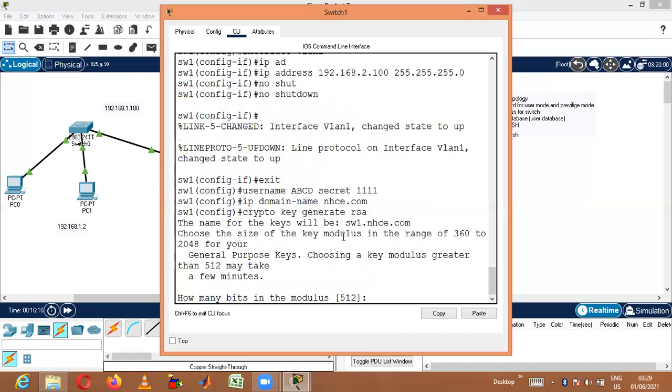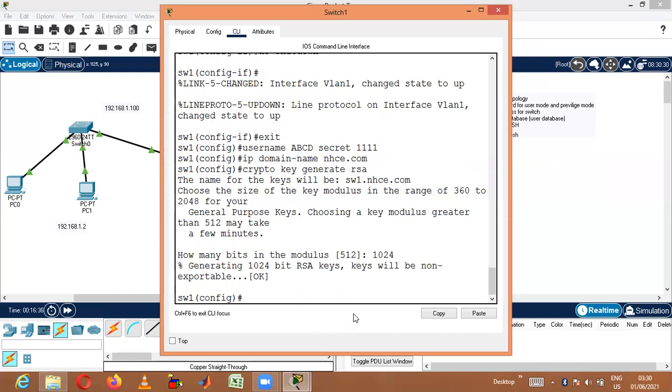Then when it is asked, you can see here the name for the keys will be SW1, that is the switch name, nhc.com, what we have created. Okay, here we need to give the number of bits required in the case of modulus. We can give anything greater than 512. Standardly we'll use 1024 bits for creating the databases. So now it has been created, generating 1024 bit RSA keys. Keys will be non-exportable, we will not be able to export the keys. Now we have created the database.